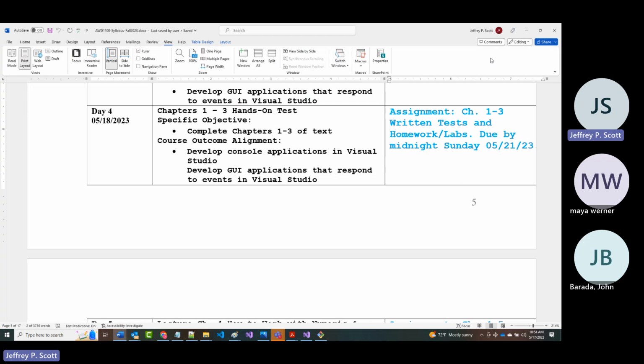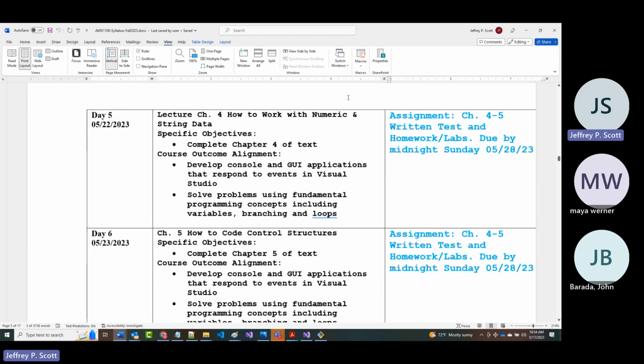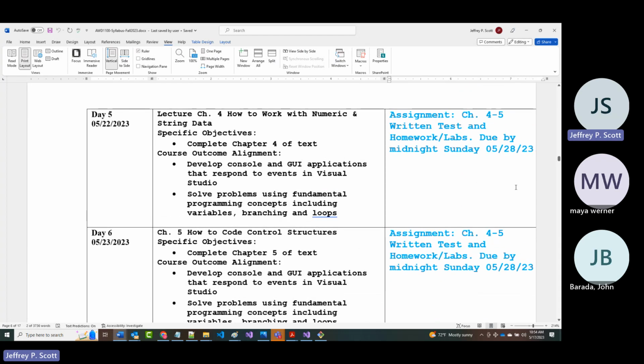So on Monday of next week, we will jump right into chapter 4, which will talk about numeric and string data. If you remember, in day one, I created a payroll program and we did it as both a console app and as a GUI app. So we're going to add some stuff to it right there. And then the next day we'll go over chapter 6 and do the same thing.